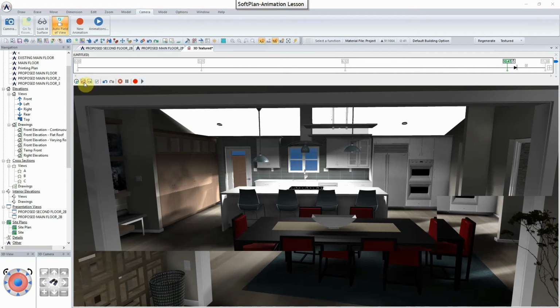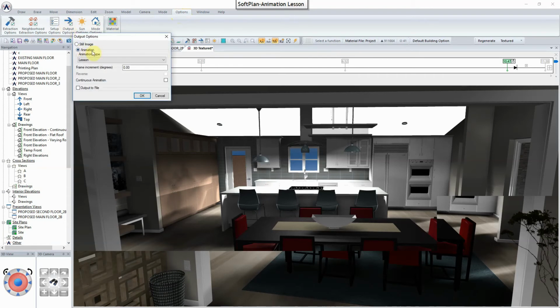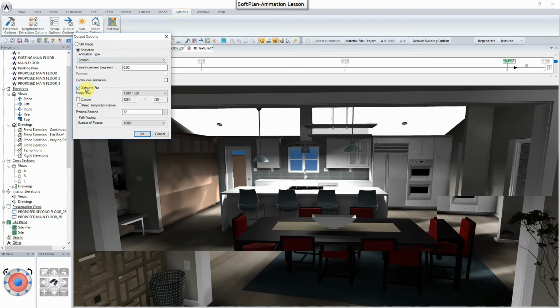So I'm going to come in, I'm going to save my animation path, and I'm going to just call this animation lesson for now and click OK. I will now go through options and output options, which will allow me to create an animation using the animation type called lesson. I'm going to output this to a file, and I can determine what the file size is going to be. Obviously, the larger the screen size or resolution that you select, the longer this could take to animate. And then I can also set up the number of frames per second.